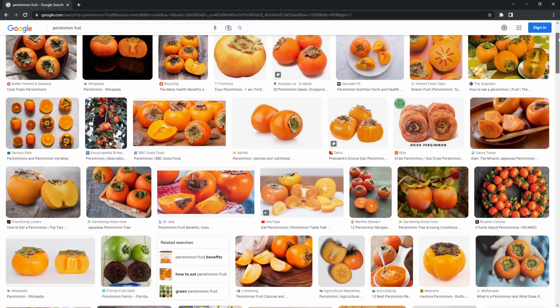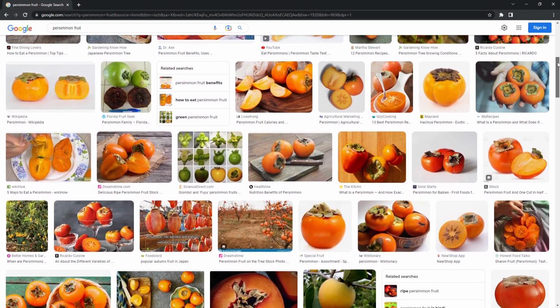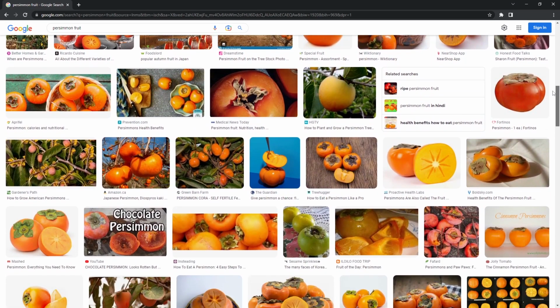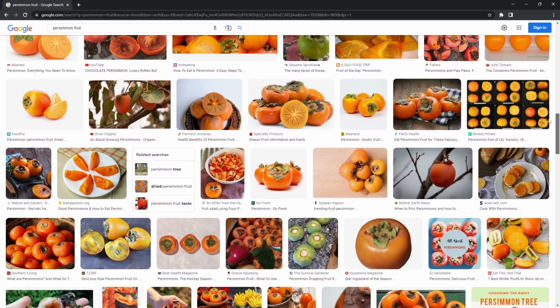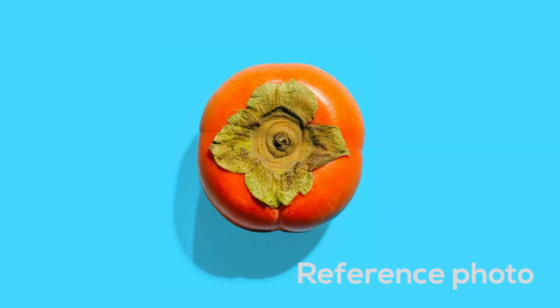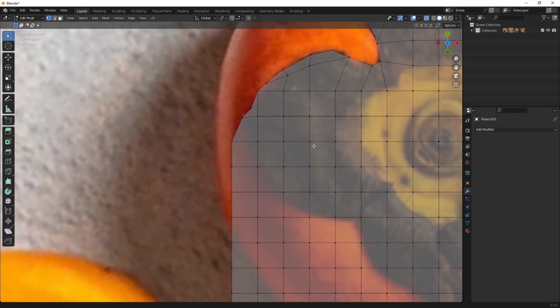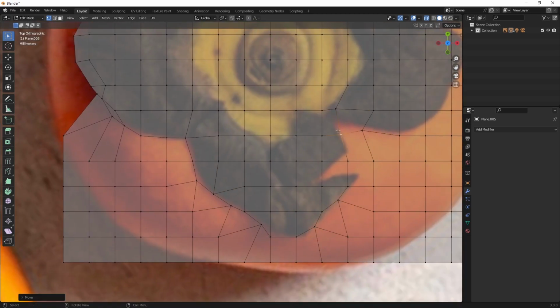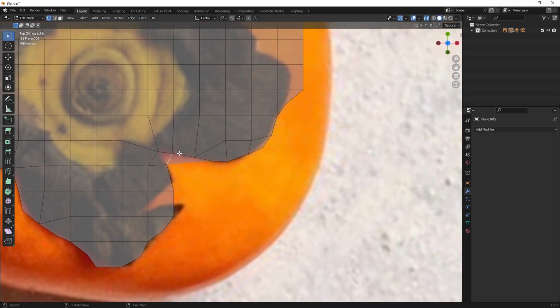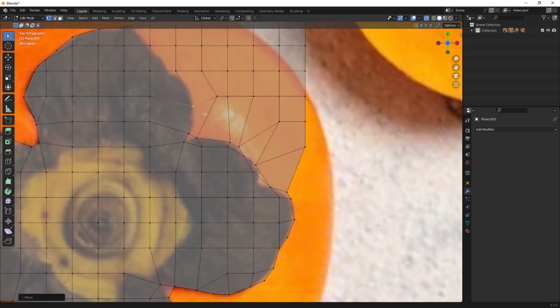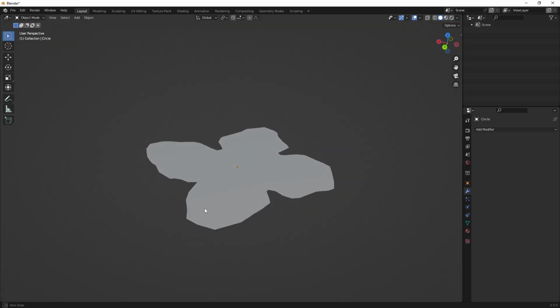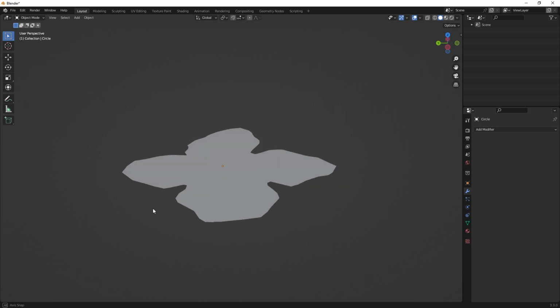To create the calyx, I first find a top-down image so I can trace out the basic shape. The image should be just enough to get the overall shape since we're going to be creating our own texture, so you don't need any detail in the image. Start with a plane and subdivide 4 times. From here, just move vertices around to trace the overall shape of the calyx. I delete any extra vertices I don't need, usually the ones around the outer edge. So this is what we get, the overall shape of the persimmon calyx.